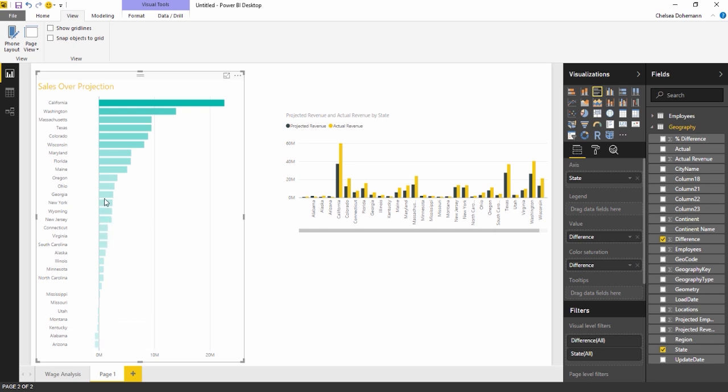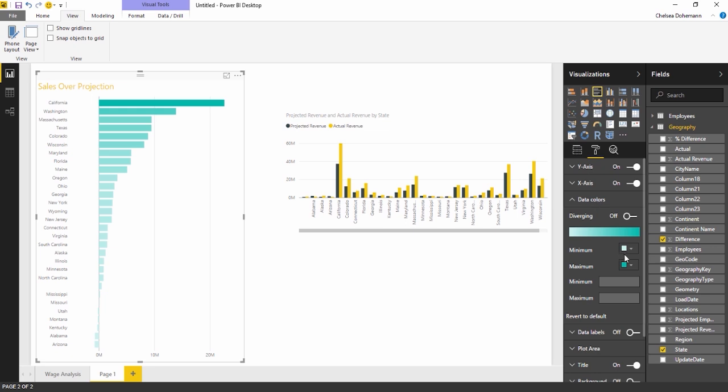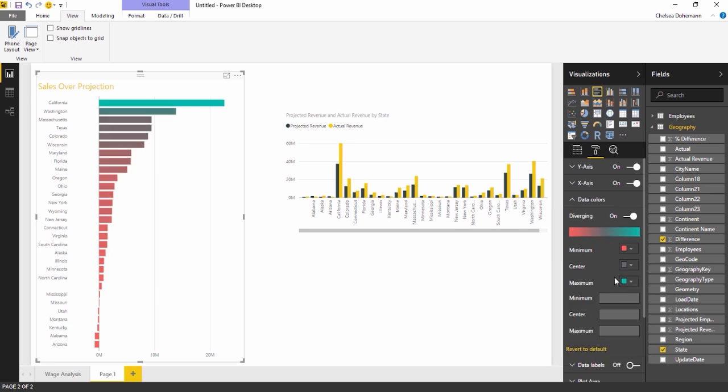So I'm going to have to redefine my color spectrum. I'm going to go into my format options here and go into data colors. And now, instead of the regular option, I'm actually going to turn on diverging and watch what happens. It gives me 3 different colors that I can choose from: maximum, center, and minimum. I know I want my minimum to be red, so I'm going to change that. And I want my center to be some kind of a gray color because white actually disappears on the visual into the background. So I'm going to choose more of a gray color there.